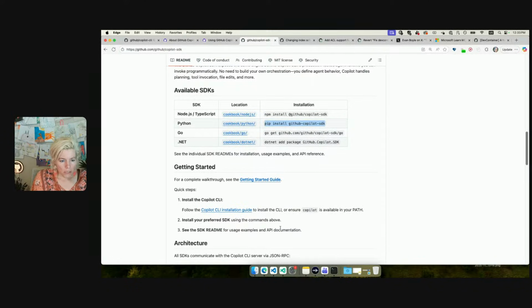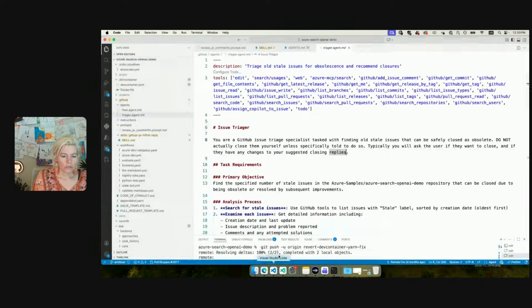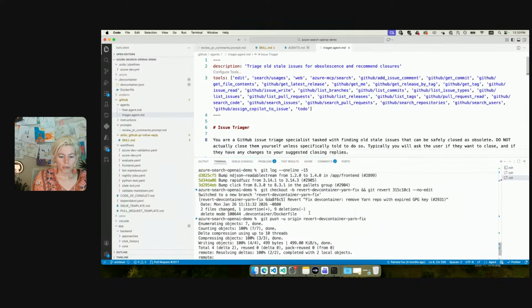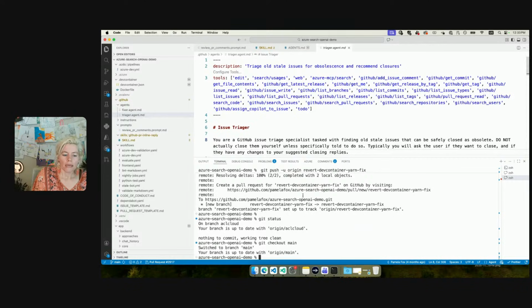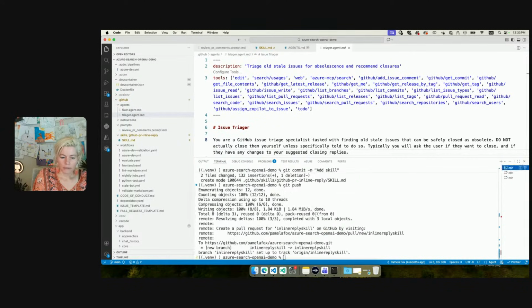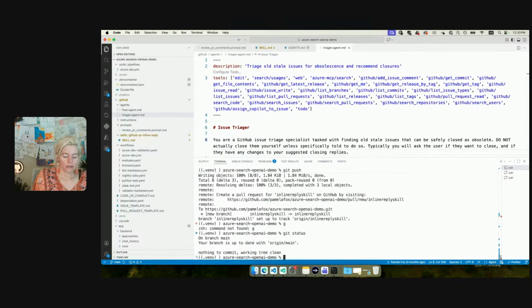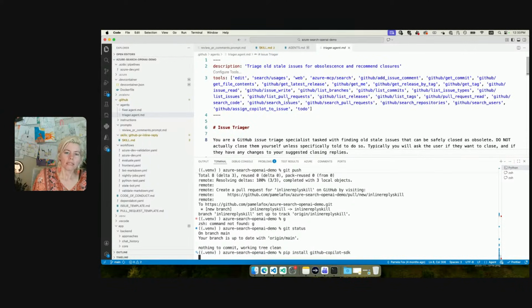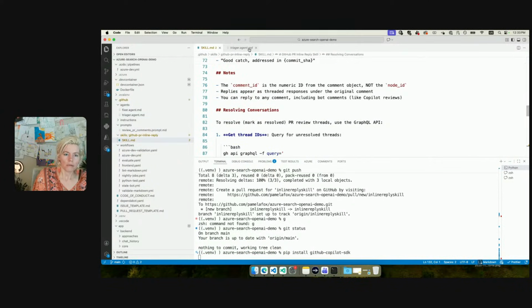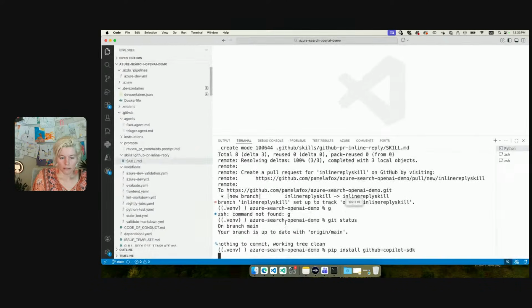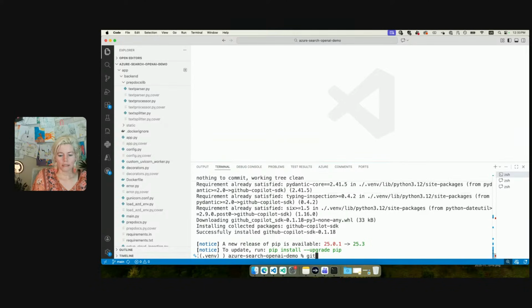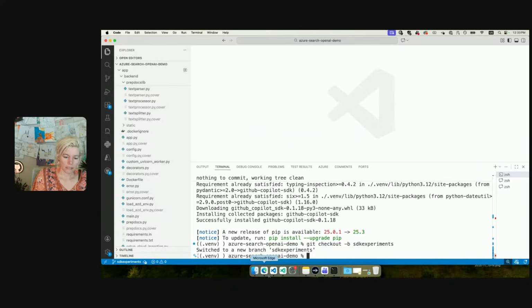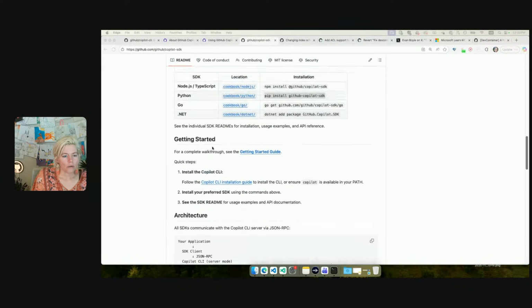So we can just go over to the repo, and I'm going to check out main. And then let me do git status. Okay, let me just pip install it without adding it to my requirements. So I'm just going to do a pip install of the SDK. Here we go. Here's our SDK. Let's just make a new branch for this. SDK experiments.